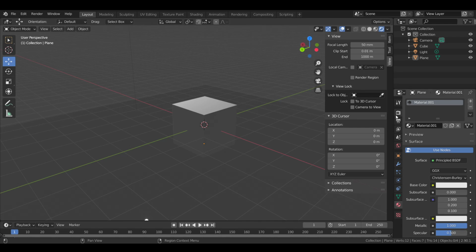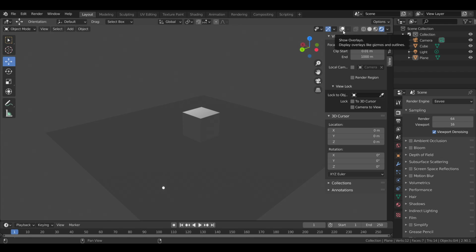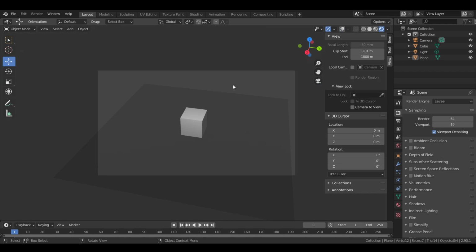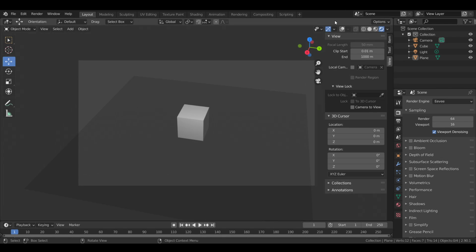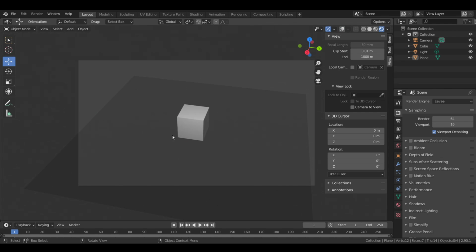Let me turn off this grid actually. Clicking these two intersecting circles removes overlays and stuff, which is another way to see what the camera sees, because you're not going to see this grid when you're rendering it. It's not going to be there. So here is a plane though.